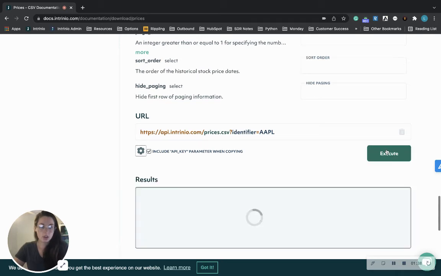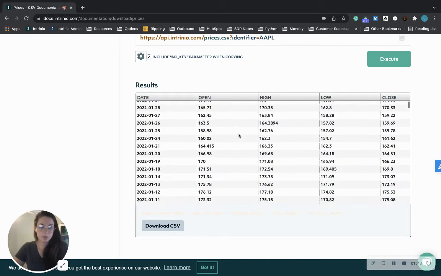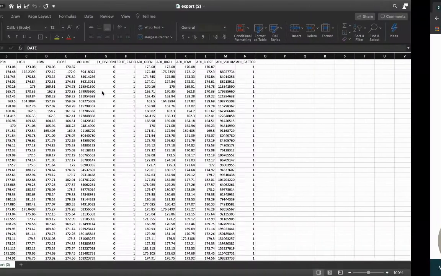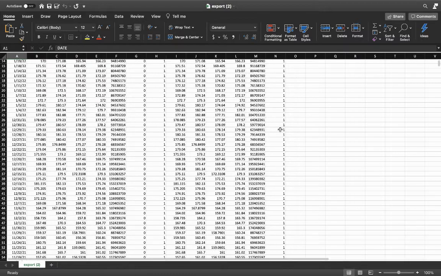If you execute the call, it will pull the results for you. And then you can easily just download this into a CSV file. I've already pulled the CSV for you to view, and you will see all of the API call here.